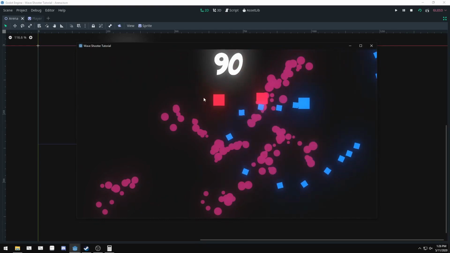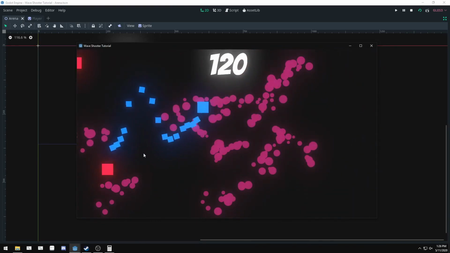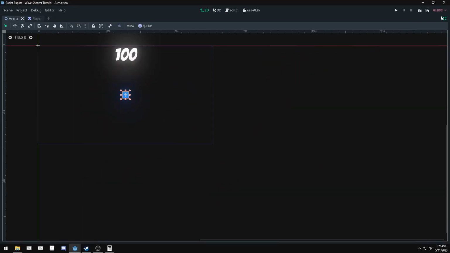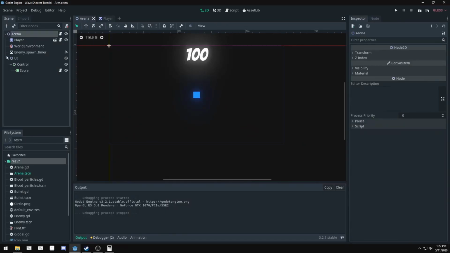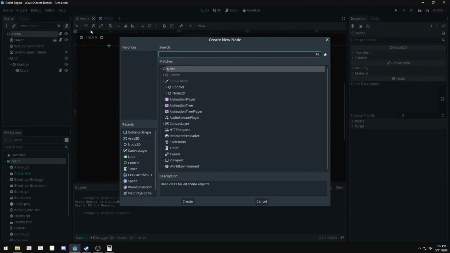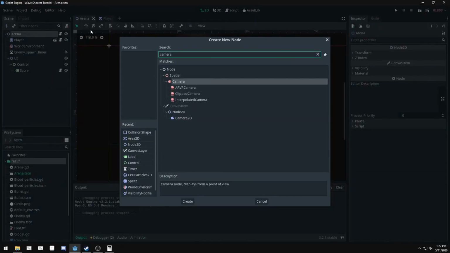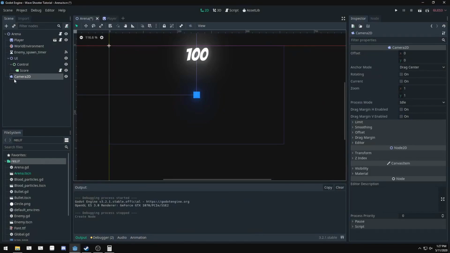And now for the fun part. We're going to be setting it up so we have screen shake. We get that juicy little screen shake when you kill an enemy. Okay, so for setting up a camera, it's pretty straightforward. We're going to be adding a new node. It's going to be a Camera2D. Make sure it's Camera2D, not Camera3D. That wouldn't really work for our game.